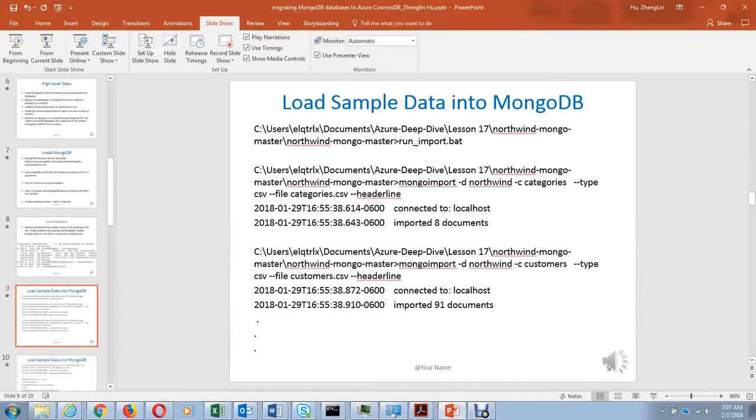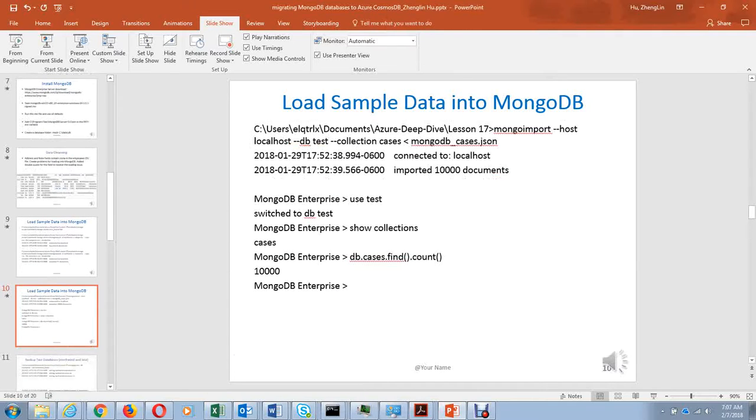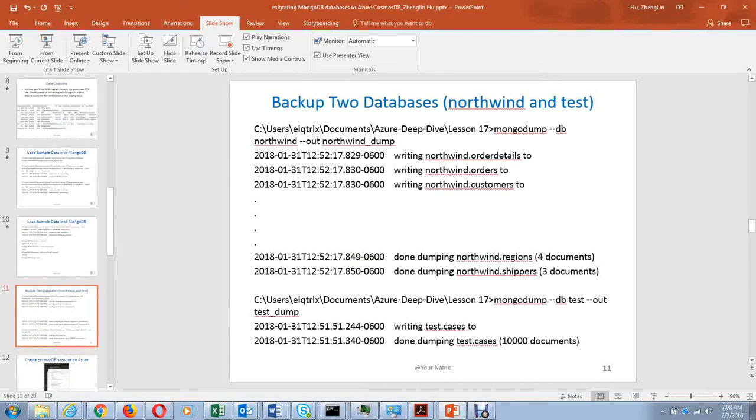And then we load sample data into MongoDB, using mongoimport for the CSV files. That's for Northwind. The second one is to import the city cases, and we're still using mongoimport, but this file is JSON. Then we did a backup of these two databases in MongoDB, using the mongodump command.